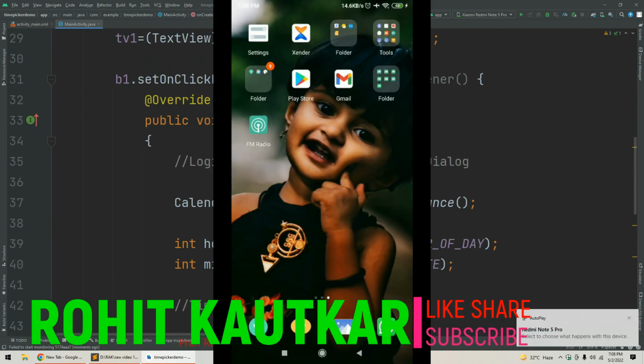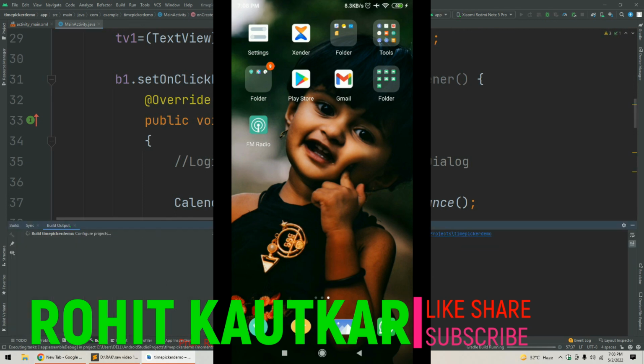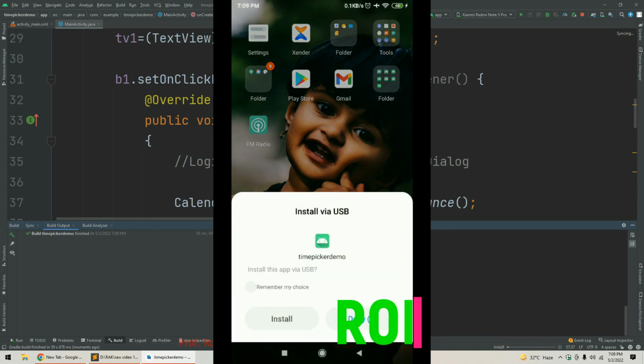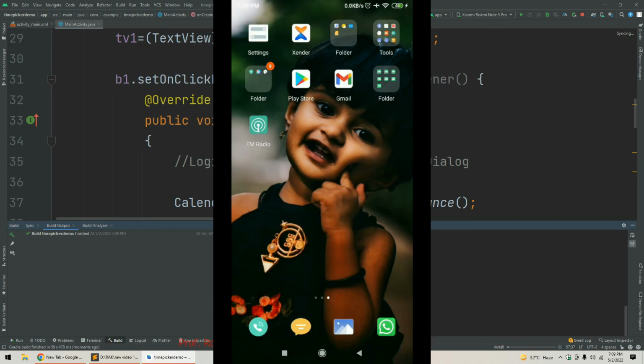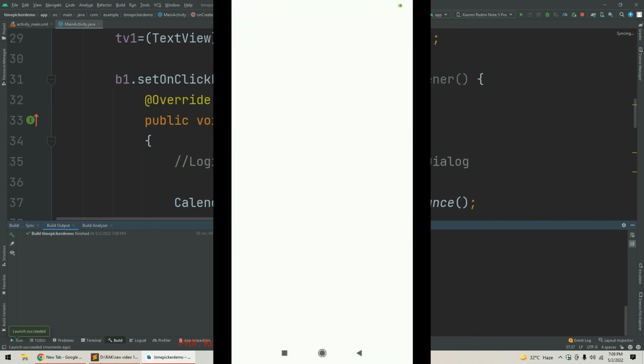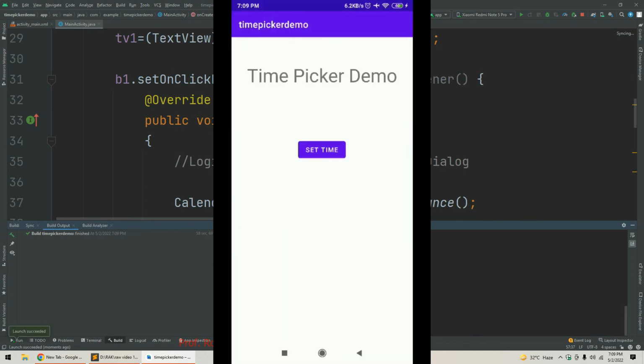So friends, here I have connected my mobile phone, and now we will run our app. Here the build process has started. So friends, here our build process has completed, and now it is installing our application. Now I will tap on install. Now it is launching our activity, and now we receive this kind of GUI.